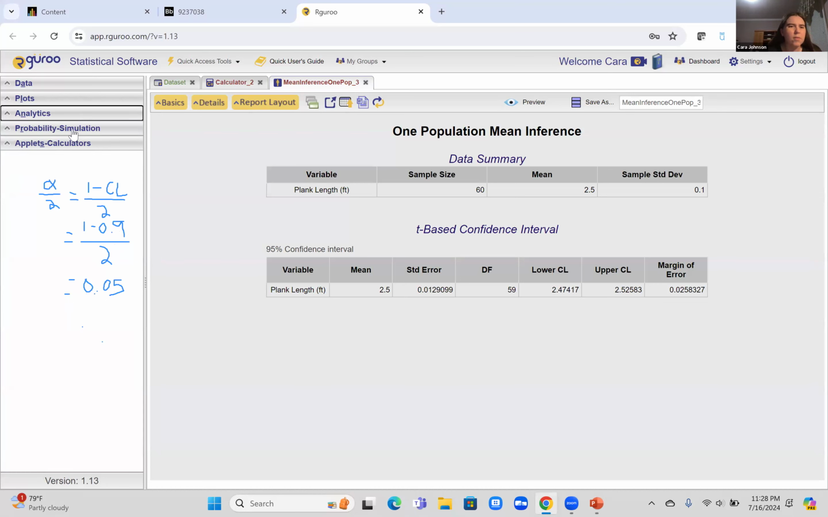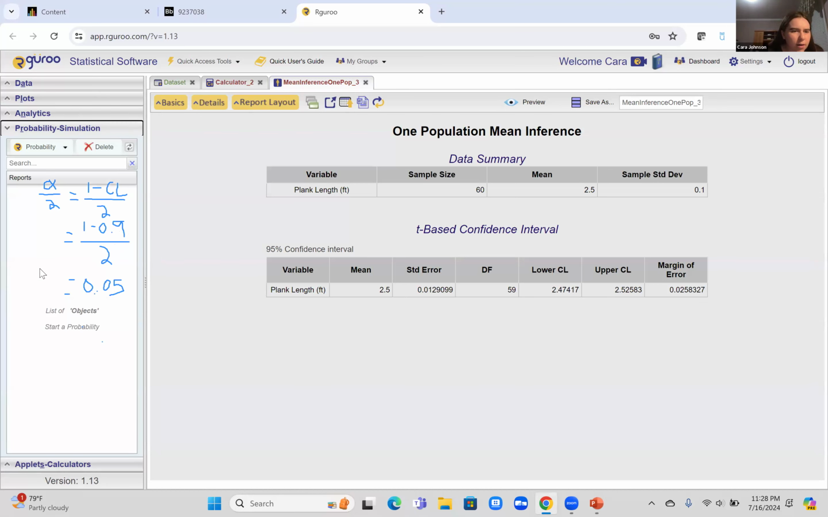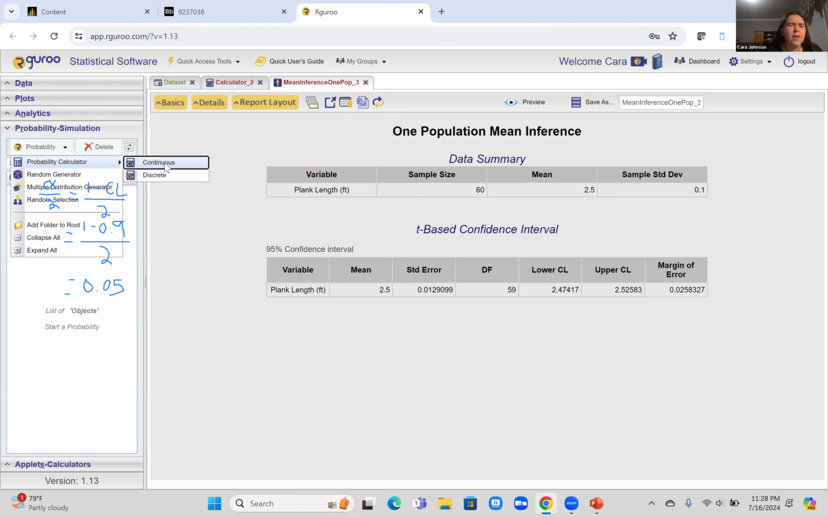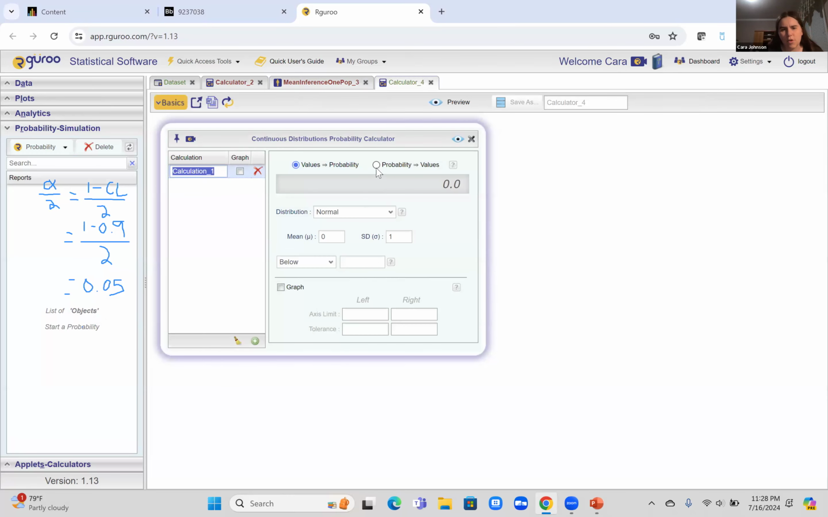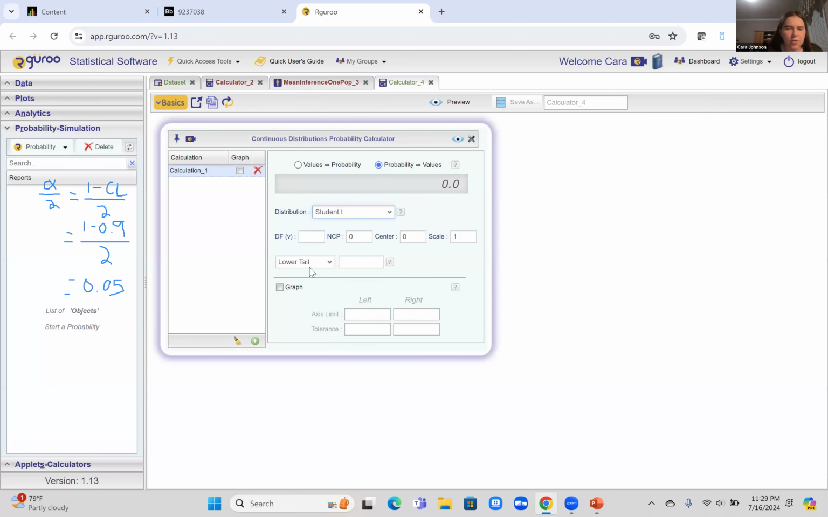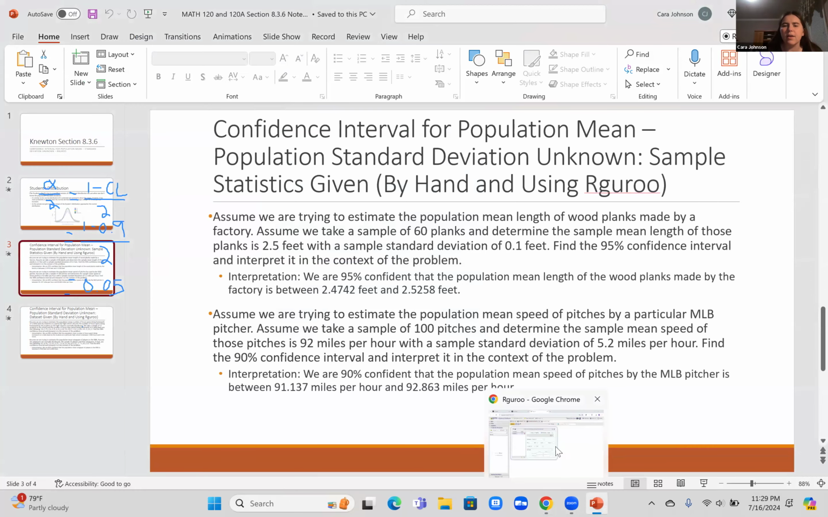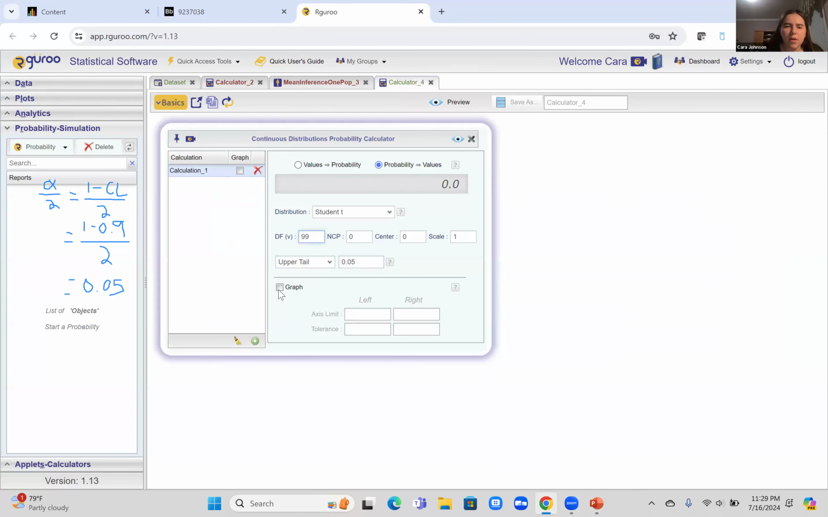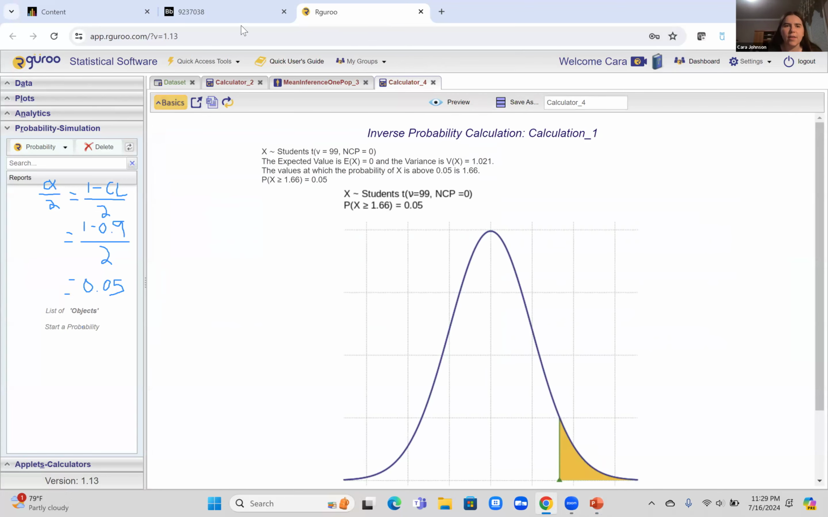Close that out here and open the probability tab. So what should we have? There we go. All right, so then we're going to go under probability calculator, continuous, change it to probability values, change the distribution to student T, and then this alpha over 2 is going to be the upper tail. And then my degrees of freedom is the sample size minus 1. So 100 minus 1 is 99. So I have 99 degrees of freedom. Check graph, hit the eyeball. I get 1.66. So that's going to be the t-value.